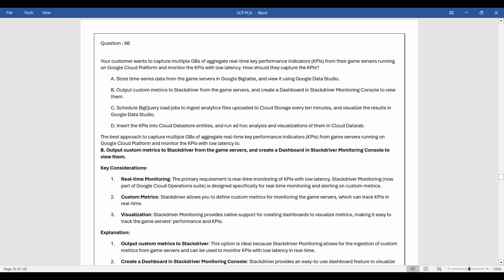Stackdriver Monitoring, now part of Google Cloud Operations Suite, is designed specifically for real-time monitoring and alerting on custom metrics. 2. Custom metrics. Stackdriver allows you to define custom metrics for monitoring the game servers, which can track KPIs in real time. 3. Visualization. Stackdriver Monitoring provides native support for creating dashboards to visualize metrics, making it easy to track the game server's performance and KPIs.